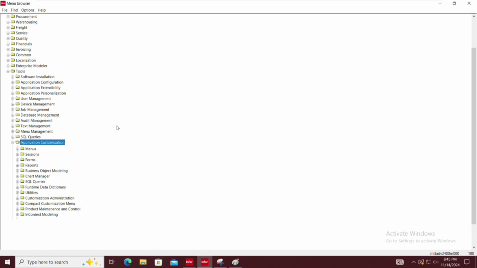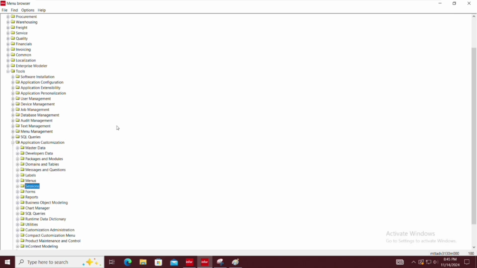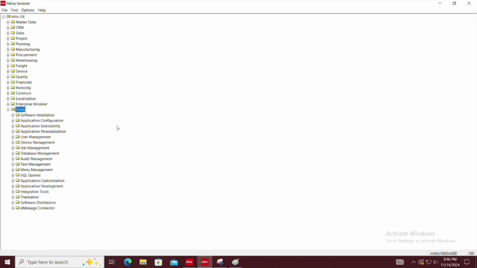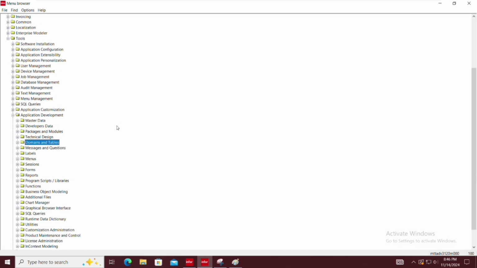If you see here, we have master data, developer, package and modules, domains, messages and questions, labels, menus, sessions, forms, reports, business object modeling, chart manager, SQL queries, runtime data dictionary, utilities, everything. If I open my application development, the same menus are there, but the only difference is that application development supports the development of new applications, new application modules and features. It provides a development environment for creating and testing new functionality before deploying it to live.